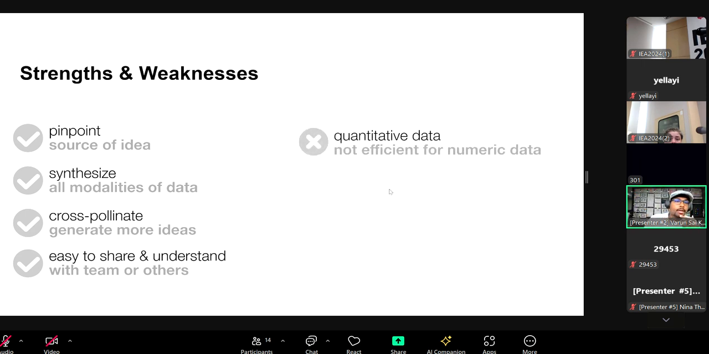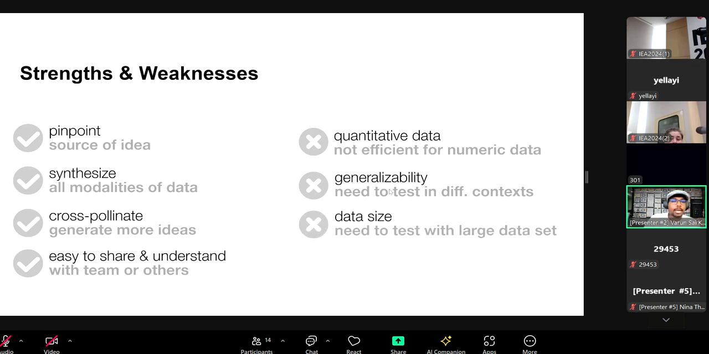And weaknesses is that it might not be very efficient for numeric data as of now. I've not tested it yet. Generalizability, I need to test it in different contexts. It was only tested in a context of a school with students with visual impairments. And the data size, it needs to be tested from a small data set to a large data set. This is actually a 6-month project which we tried to use this method on.